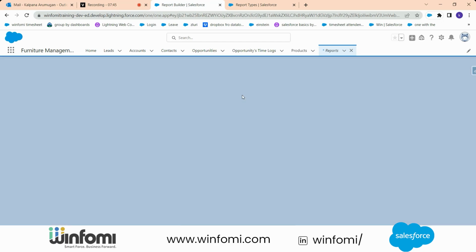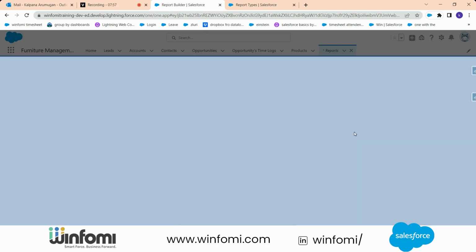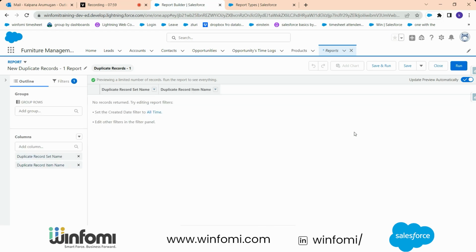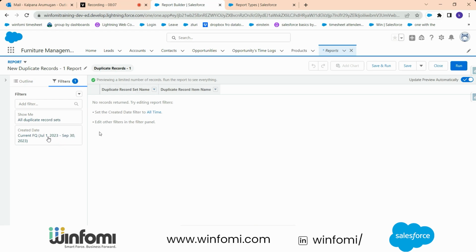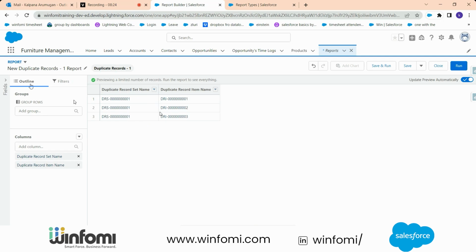Click on new report. In which category have we saved those duplicate things? Other reports. Now you can see duplicate records when you click on start report. Then why is nothing displayed here? Because the created date I've set is between July 1 and September 30. We don't have any duplicate records between these days, so we set all time. Okay, these are all the duplicate data which have been created for all time.